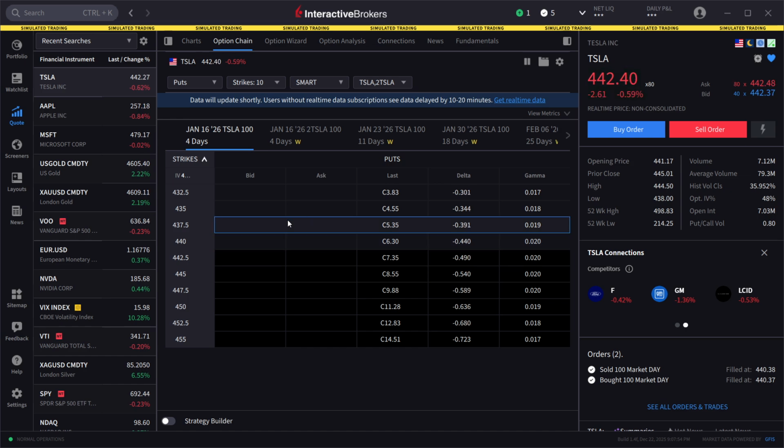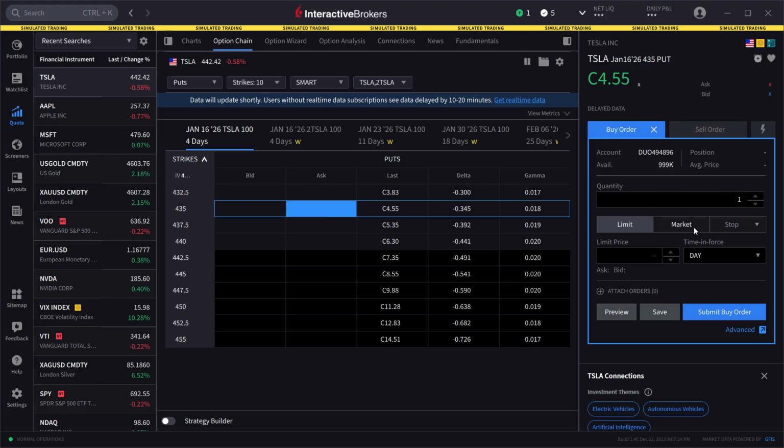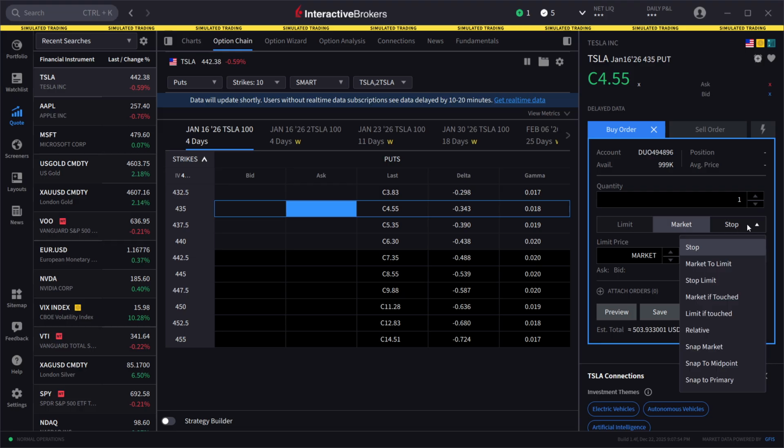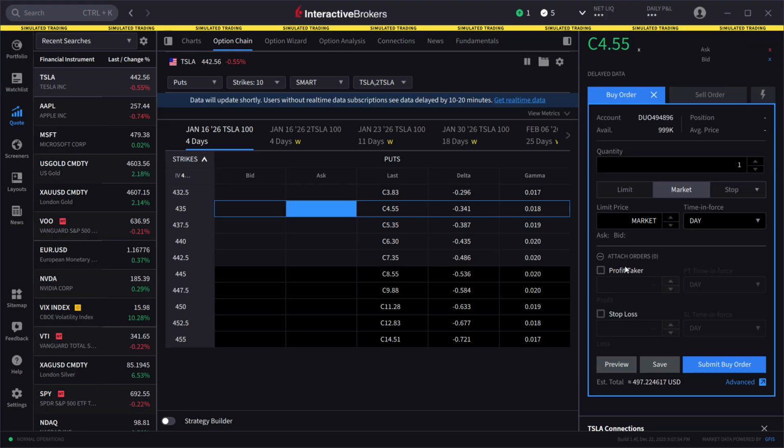Now, you can select the one you want to purchase. Here on the right, it's going to open up your buy order, and then you can switch between buy or sell here. It's completely up to you. Then you can select the quantity and the type of order you want to do, either limit, market, or stop, or any others on this list here. Then you can select your limit price in case you've done a limit order, select the time in force, and you could also attach profit takers, stop losses, stuff like that.